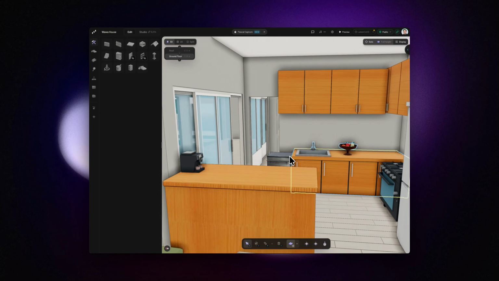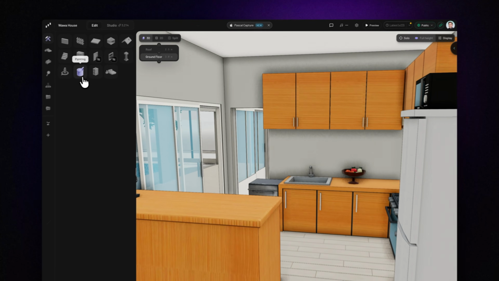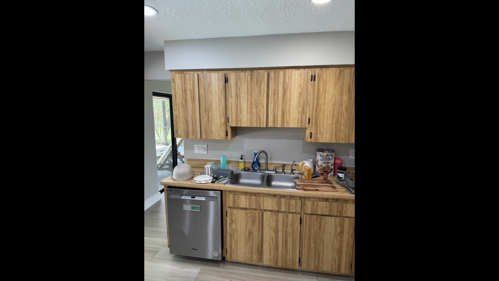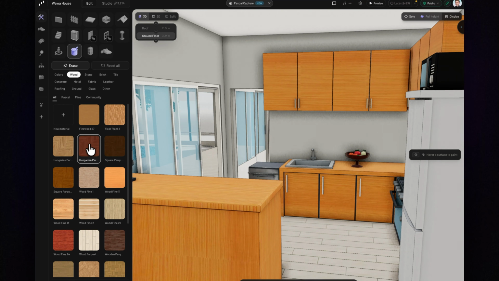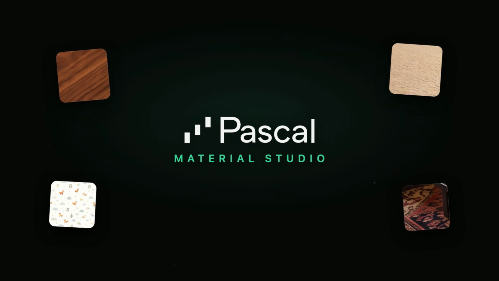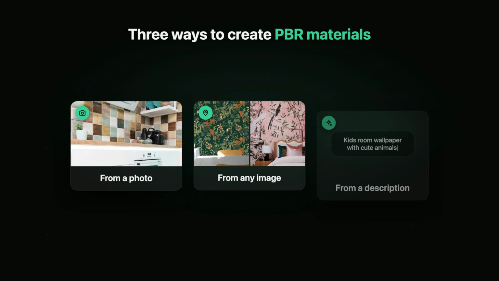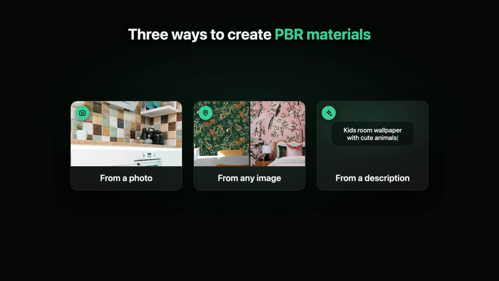You've built your house in Pascal, furnished it, painted it, but that wood in your kitchen, you can't find it anywhere in the library because it only exists in your kitchen. This is Pascal Material Studio, 3 ways to create realistic PBR materials for your Pascal projects and beyond.